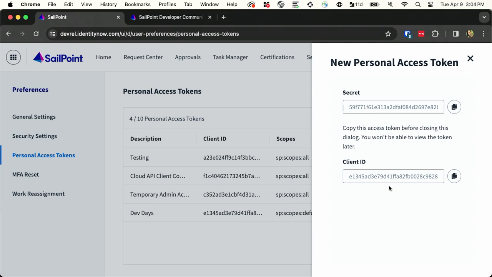Then you'll be presented with the client ID and secret. So the client ID is not really a secret. It's just an identifier for your personal access token. However, it's always good to just keep that as hidden as possible, but if it is leaked, it's not the end of the world. However, the secret is a secret. You definitely want to store that someplace secure, and you don't want to share that with anyone. So what you'll do is you'll copy these both out, store them somewhere secure so you can use it later, and then you're good to go.